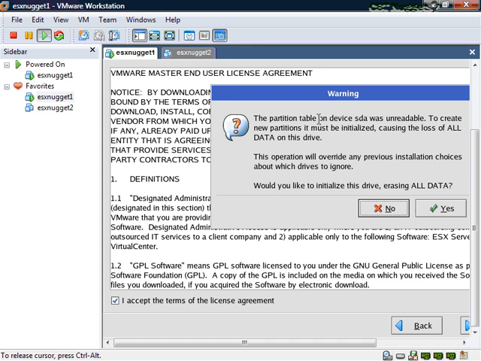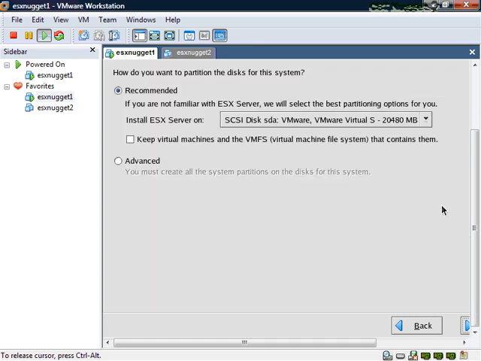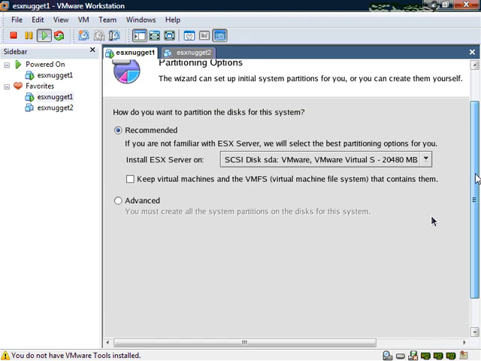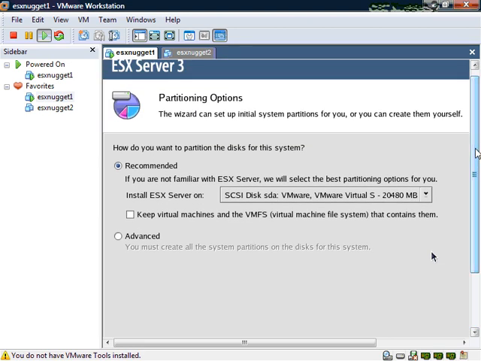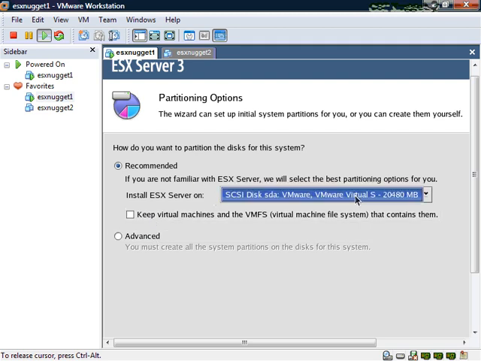It says the partition table on device SDA was unreadable. Do you want to create a new partition? We've created that 20 gig partition, but it doesn't have any kind of file system on it, so we want to actually format that drive and give it a file system. The next screen asks how we want to partition the disks for this system. For the most part, you can use the recommended partitioning model and install it onto the device that is there.